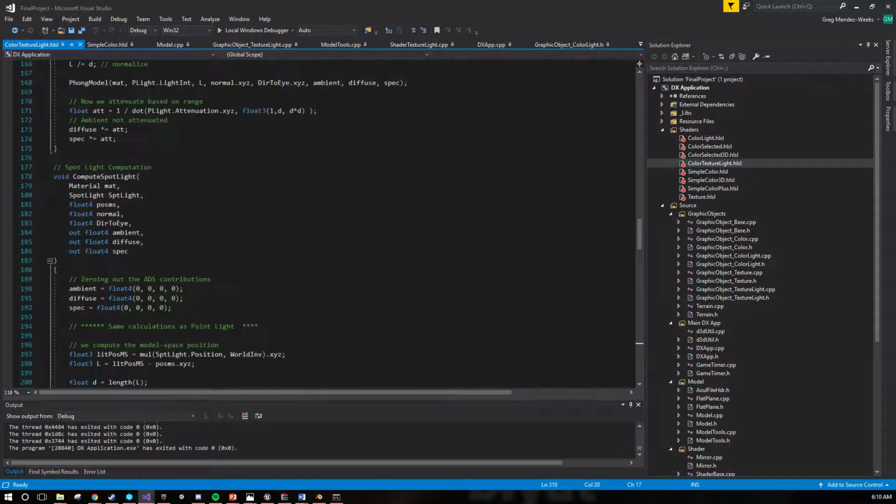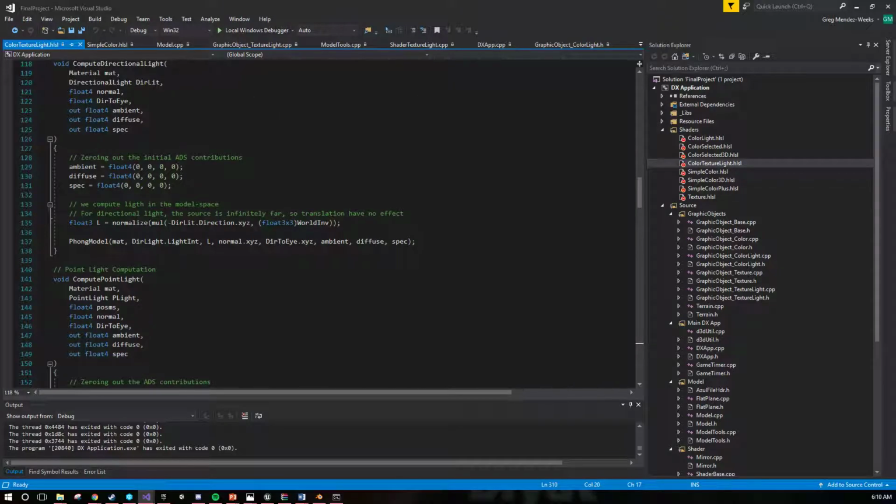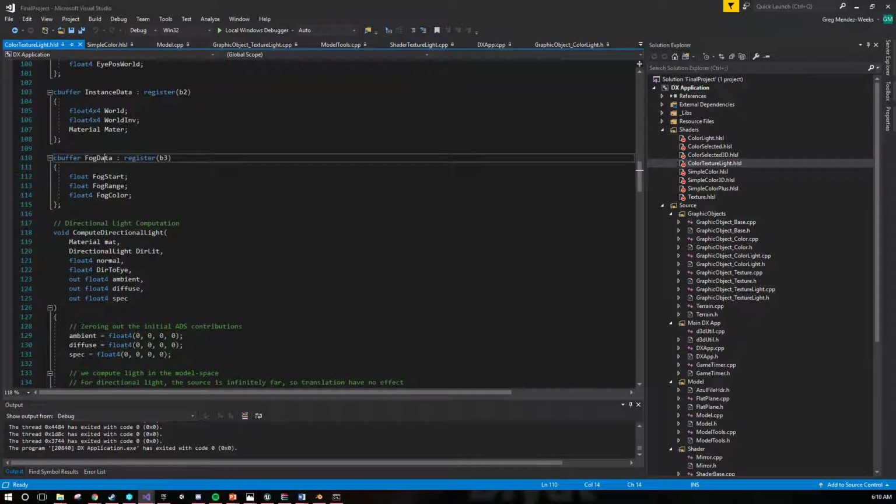Let's see. Where did I put that fog buffer? Here we go. Fog data. There we go. Alright, what else do we have? I have mirror in a separate class, and I will put that in the next video.